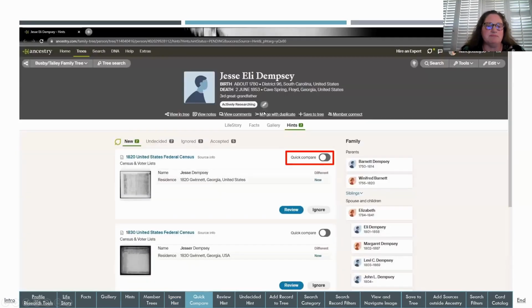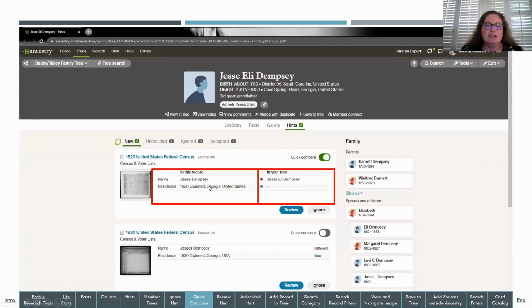Okay, quick compare. There is a quick compare option on the top right that you'll see above each hint. If you toggle that on, it's going to put the person in your tree on the right and the information in the record on the left, so you can see what you're going to glean in a brief, quick view. It's just the initial kind of decision: do I want to look at this any further? If you want to look at it in more depth, you click on review.